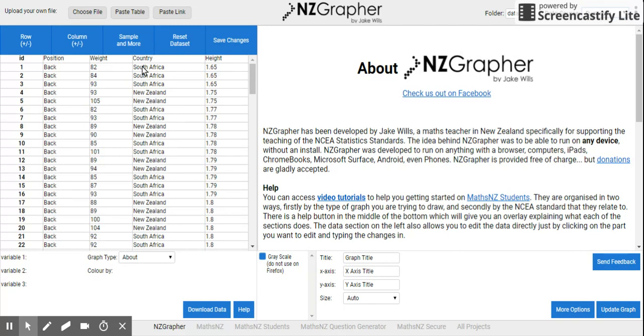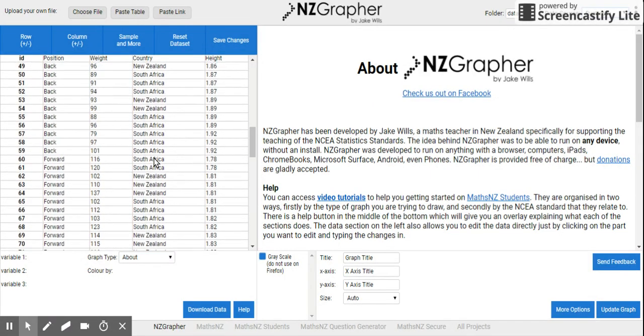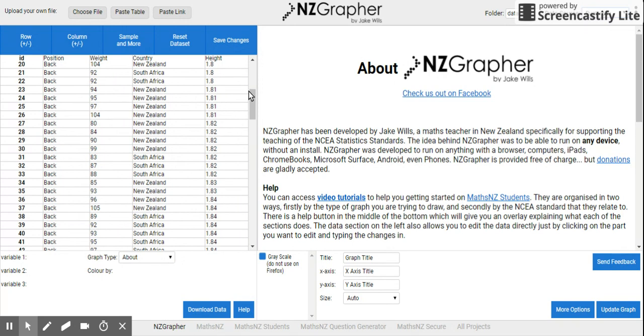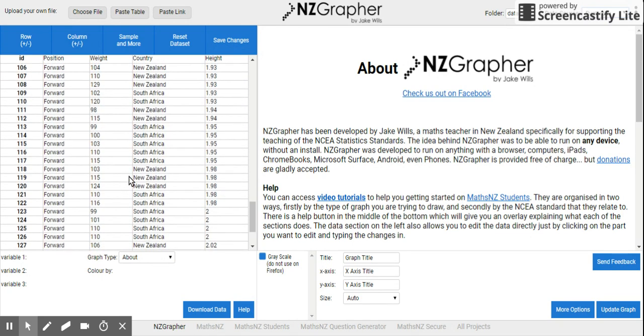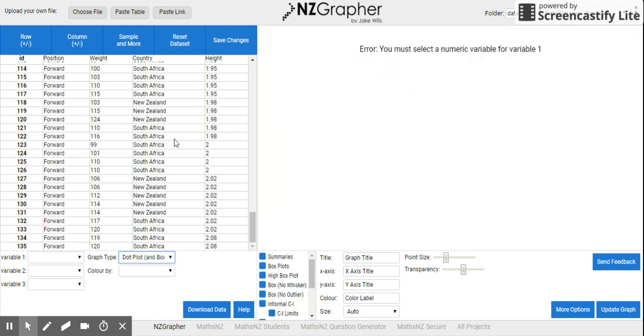But anyway, moving on. Country, South African players and Kiwi players, of course. We all know who the better team is, of course. Height, yeah, that's all we have. So what I'm going to do, I would like to explore this data and see what it's telling me. So I'm just going to go and draw a graph. Let's choose a dot plot, which is also known as box and whisker. Just click on that. Now, ignore the error bit.